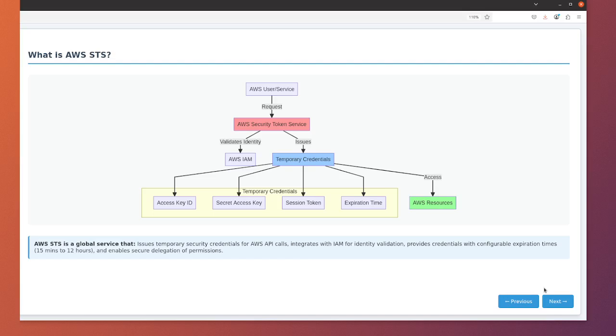The key advantage of STS is that it's a global service, meaning you can use it from anywhere in the world. However, the tokens it issues can be region-specific when necessary. This provides both flexibility and security. What makes STS particularly powerful is its integration with IAM. While IAM manages long-term identities and permissions, STS handles the temporary delegation of those permissions. This separation of concerns is what makes AWS security so robust.